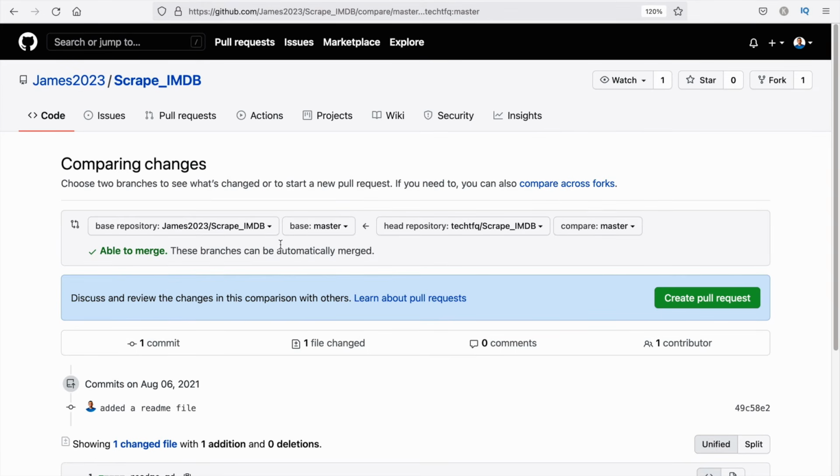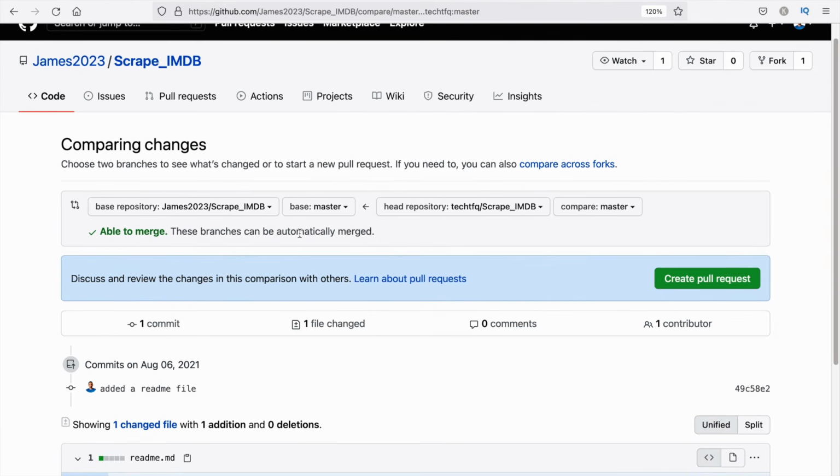And here you can see that it's telling "able to merge," meaning that the changes that I have done are not conflicting with any changes that are available in the original repository. And that's a good thing. If there were conflicts, then we had to manually fix it. It's also telling that the base repository is the James scrape IMDb repository, under the branch master. And the changes that I have done are in the TechTFQ scrape IMDb repository, under the branch master as well. This is actually not a best practice.